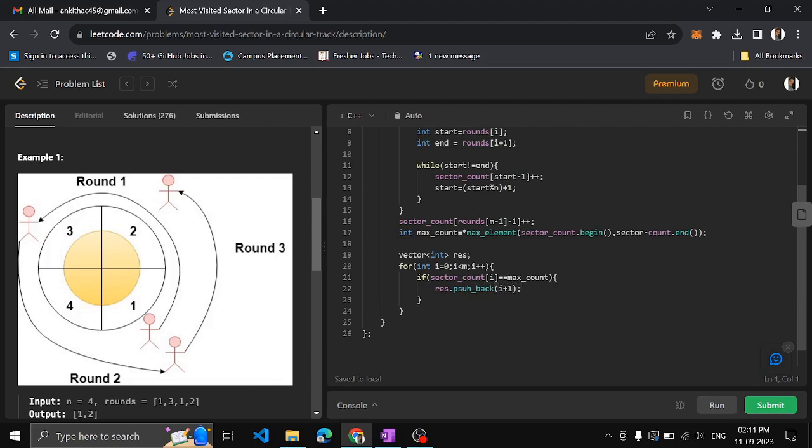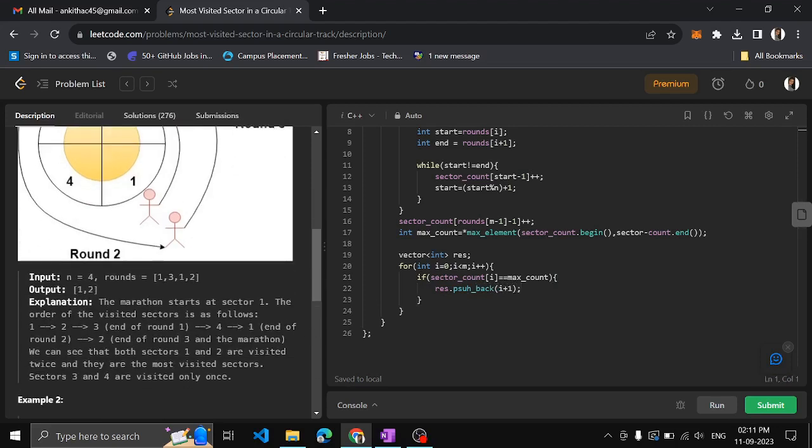Again, why plus 1? Because it's 0 indexed. With plus 1, we get the first sector, which is at index 0. So 0 plus 1 is 1. So that will be the first sector. Yes, at last, you return the resultant vector.